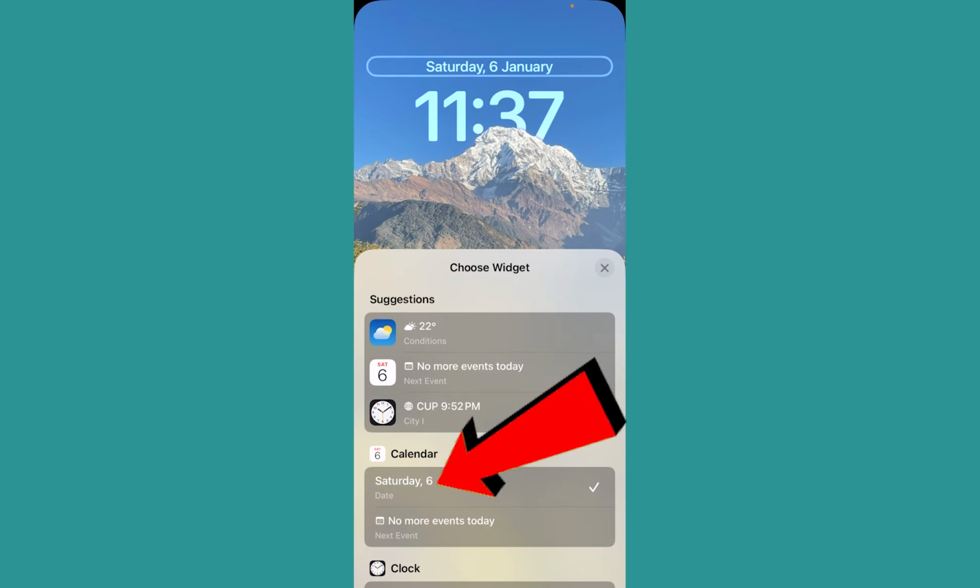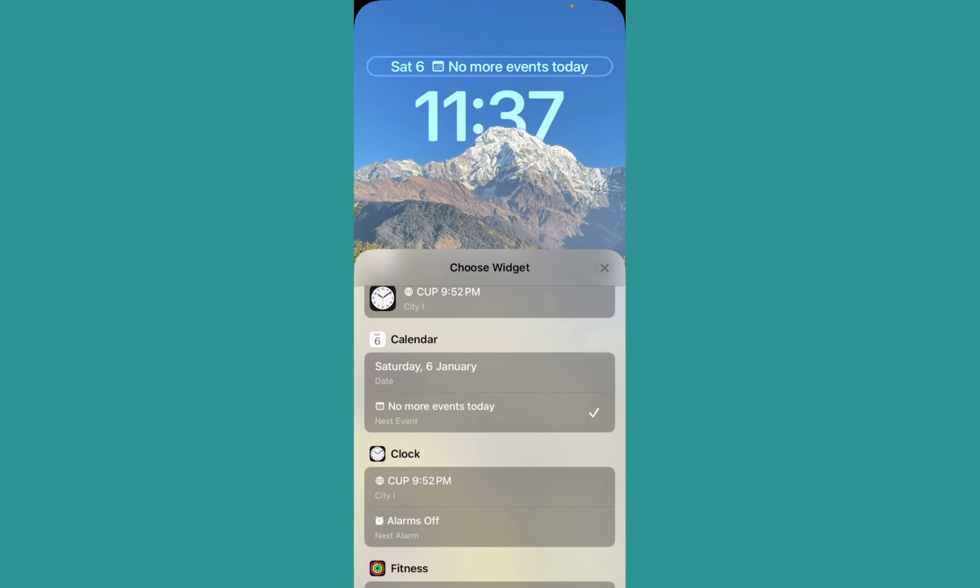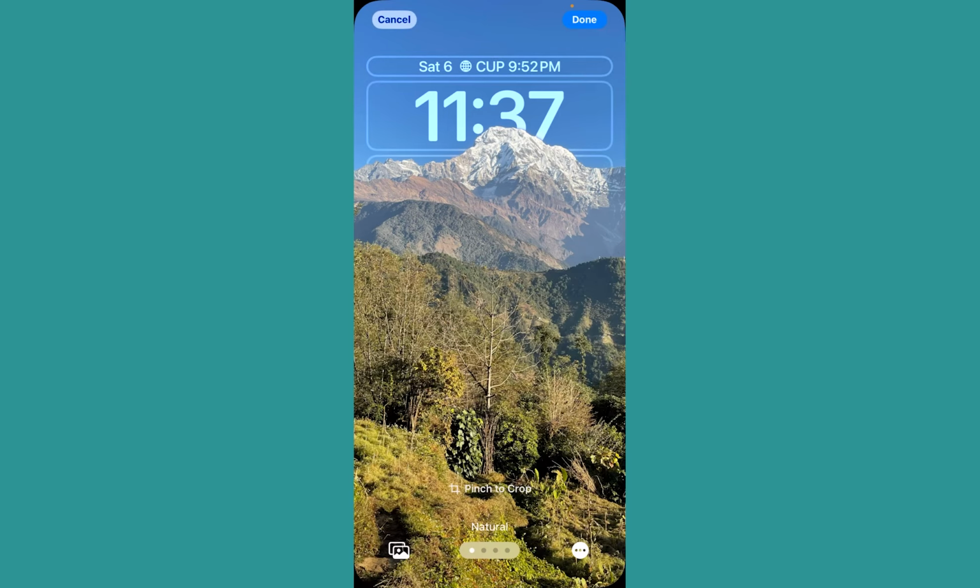So you can see over here where it says 6th Saturday, I can choose the calendar and it is going to be added at the top. Now since I'm seeing no event, it is not showing me any event over here. So just like this, I replaced my clock with the calendar. And if you want the clock, you can again click on clock and your clock is going to be shown just like that. So whichever option you like, you can choose that and it is going to be set.